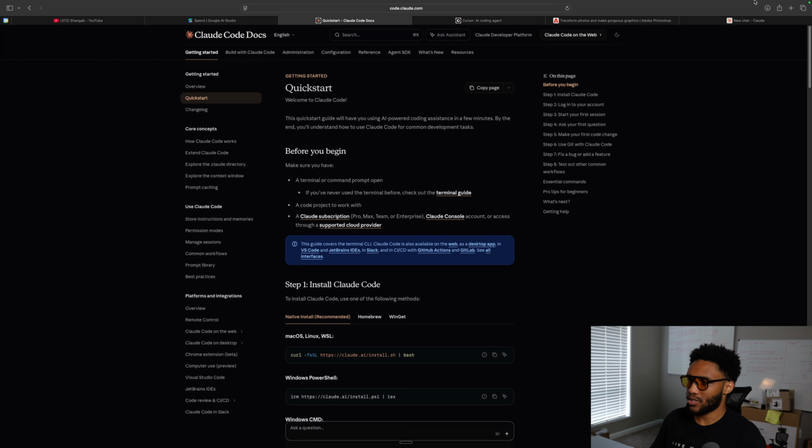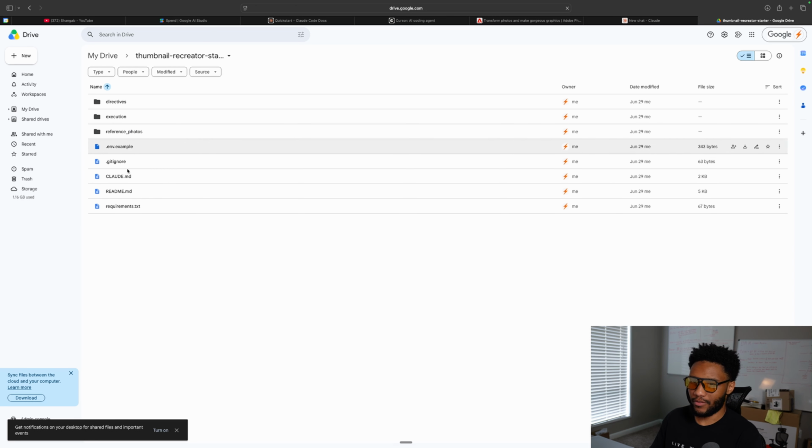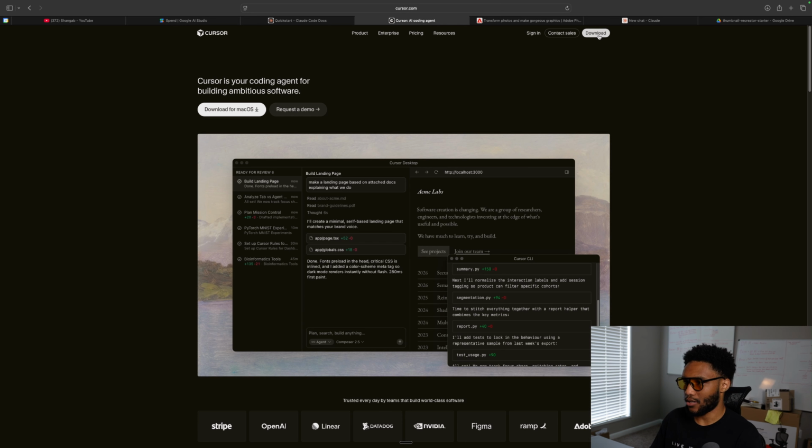The third is, of course, the file. But luckily, I have the file right here. So we're just going to be able to download it and then execute it in our IDE and have Claude run it. Okay. So first things first, I'm going to show you how to download the IDE.